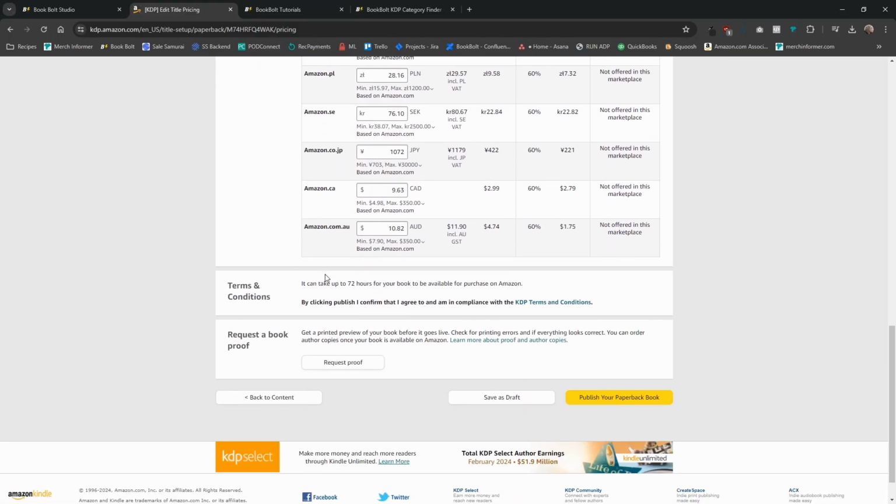We're going to scroll down. You'll see the terms and conditions. It can take up to 72 hours for your book to be available for purchase on Amazon. Keep in mind, this says 72 hours, could be shorter. Sometimes your books will go live within a few hours of clicking publish your paperback book. Other times it can take longer. Okay, that is very, very normal, and in that case, you will just have to practice a bit of patience, but it will eventually go live. If it doesn't go live and your book is in draft in your bookshelf, make sure to check your email, but all things considered, nothing you need to do here.